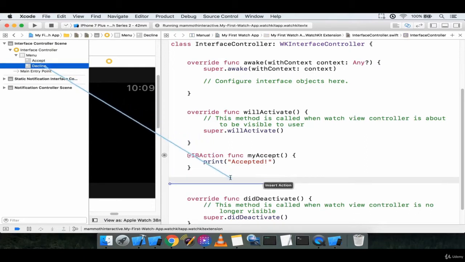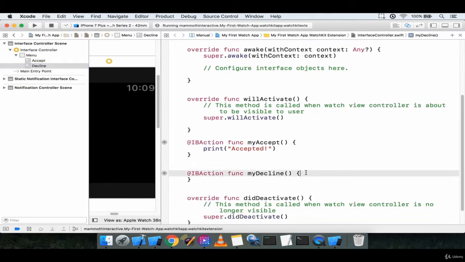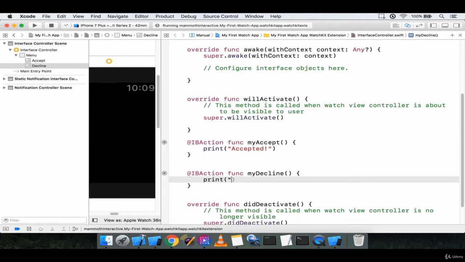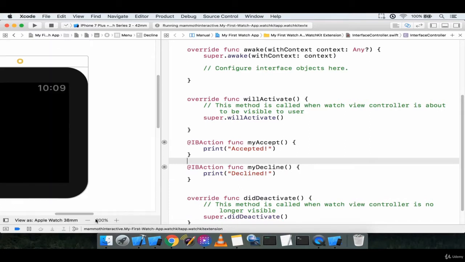We'll do kind of the same thing for decline. So we'll say my decline. All right, and this one we'll just print the opposite. So print "declined." Okay, and this should be all we need to get it to display a contextual menu when we do a force touch on the watch.